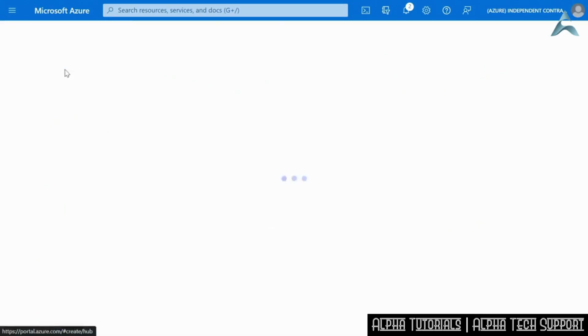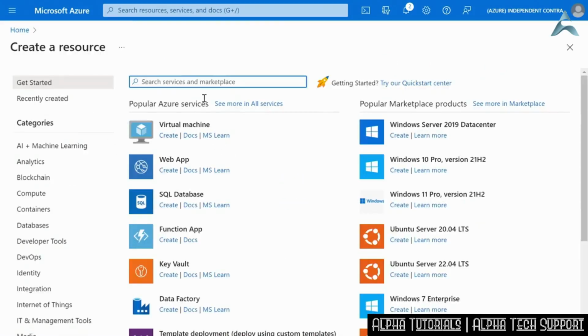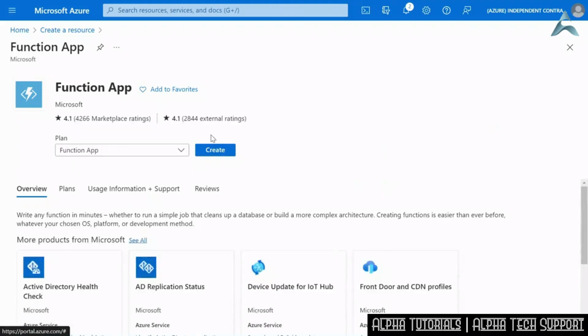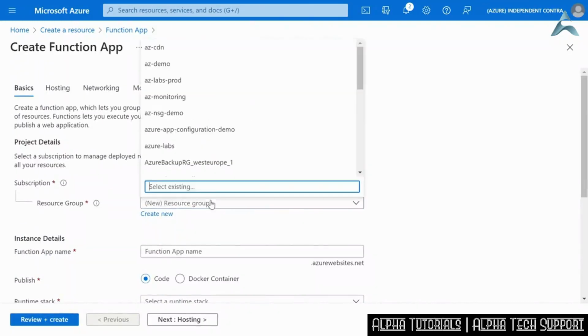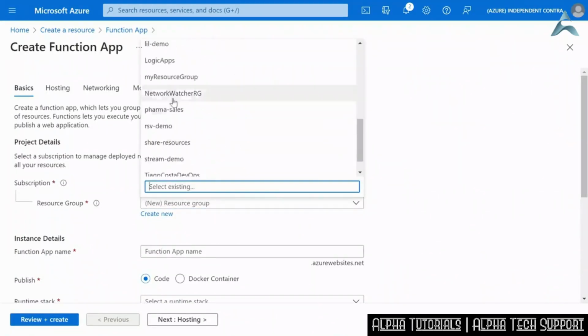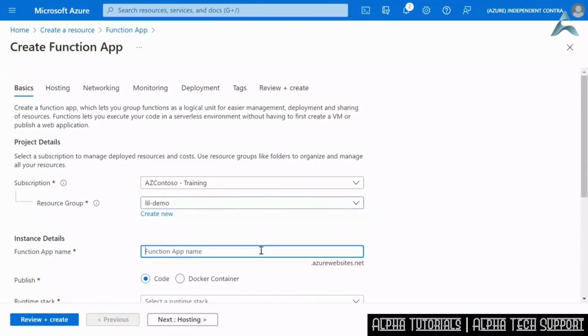So let's create here a resource. And what is the first thing that we need to create? We need to create something that we call a function app. So a function app will have several functions inside, but we always need to do this first. So let's just choose a resource group and let's just say LinkedIn Lamo function. So let's see if this one is available.